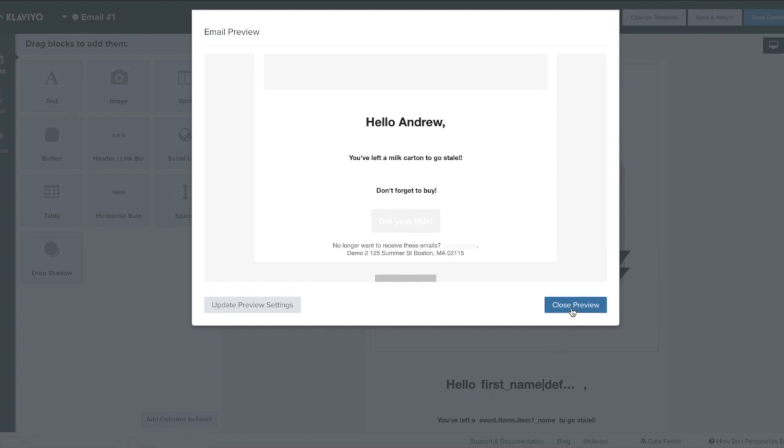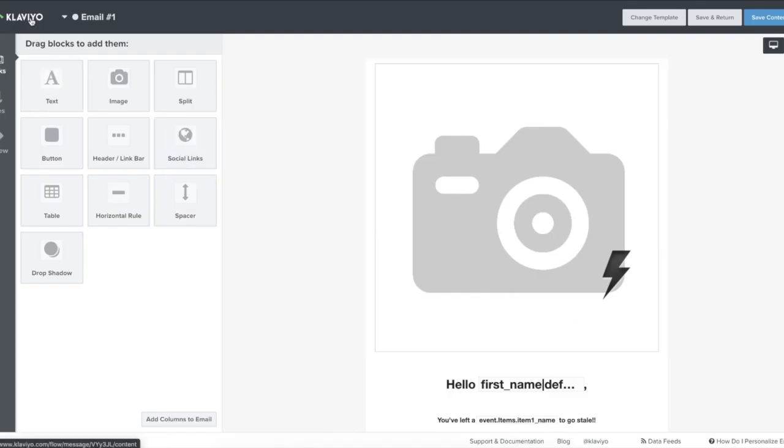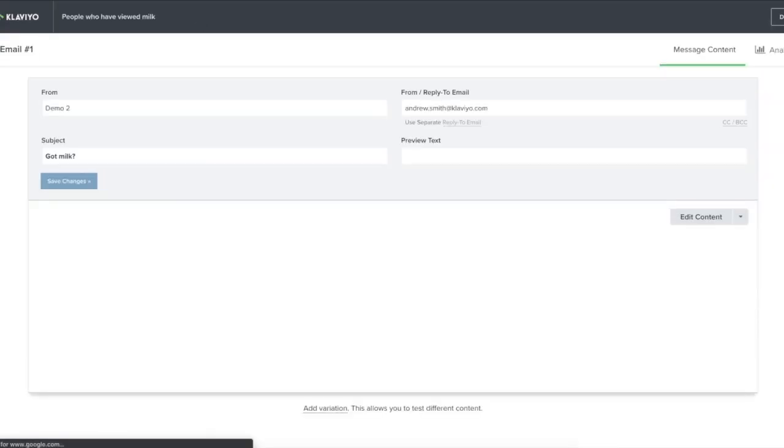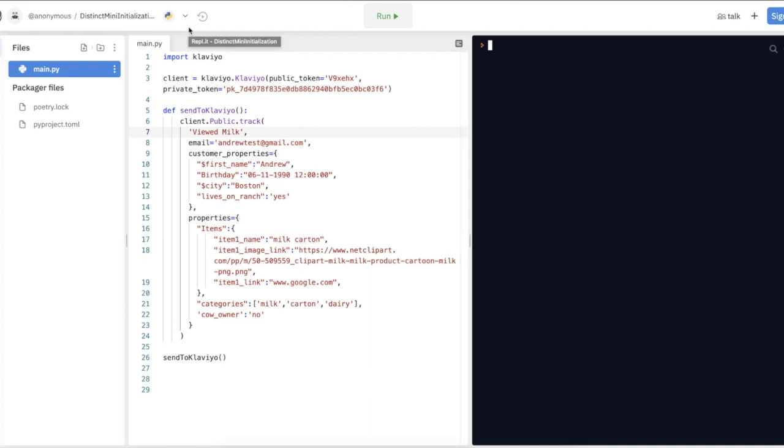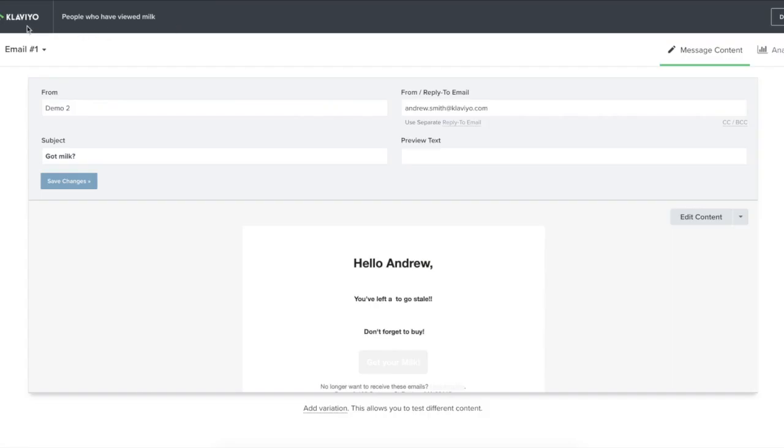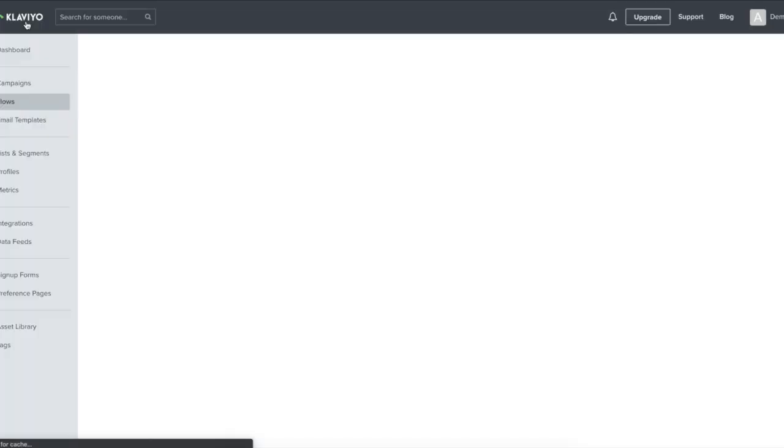Link here. So that's an end-to-end process showing you exactly how to go from an actual Track API call all the way to creating segments, in-depth segmentation, and automations within your Klaviyo platform.